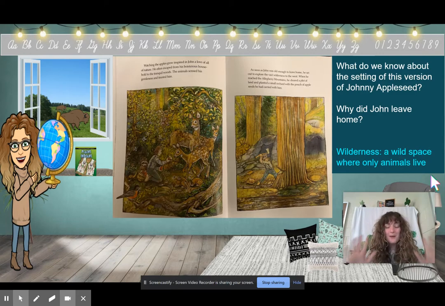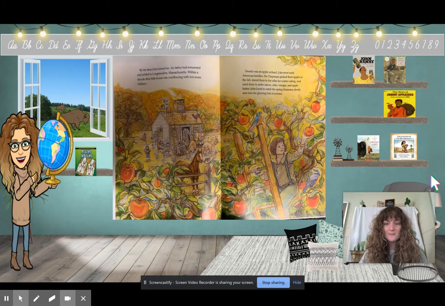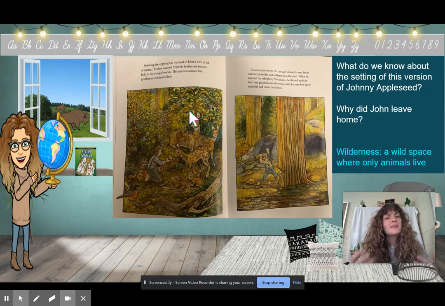All right, so we're going to pause for a second. On the last page, what was the setting of John Chapman's story? Tell me in the puzzle. What state did he grow up in? He grew up in the state of Massachusetts, but then he left home and traveled through the wilderness.